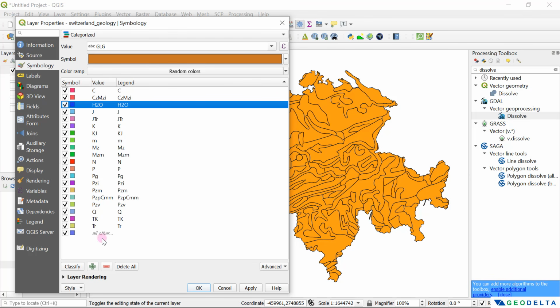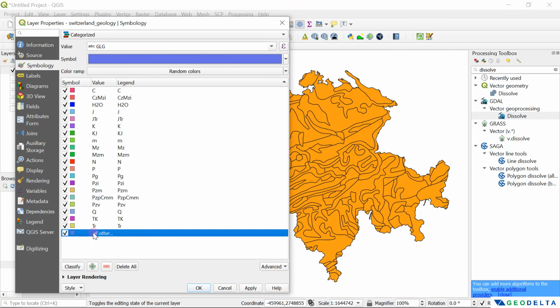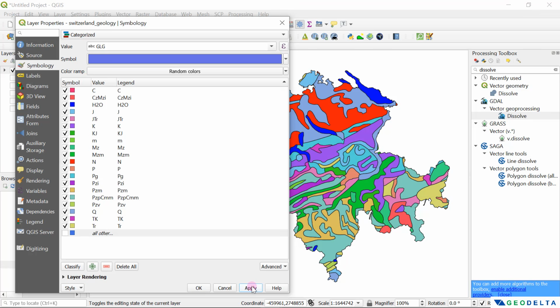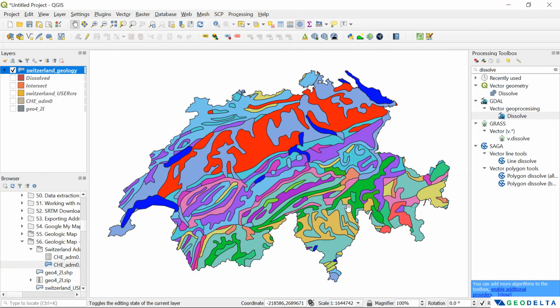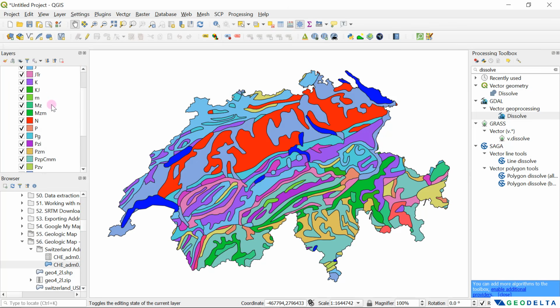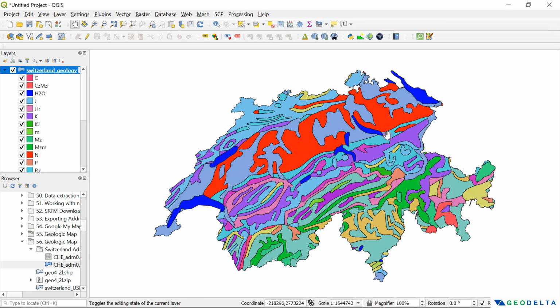And a couple more things. There's one item over here called all other, and I do not really want to display that, so I'm just going to untick this. With that, if I click apply, you can see that the colors get assigned, and if you expand this, you can see the legend right over here as well. If you're not really happy with the color assignment, you can always head back and make the changes accordingly.